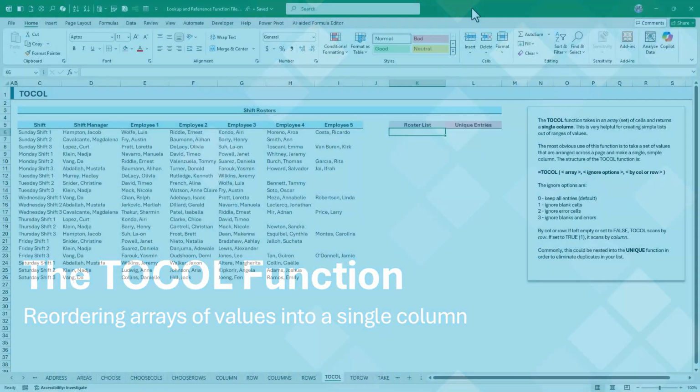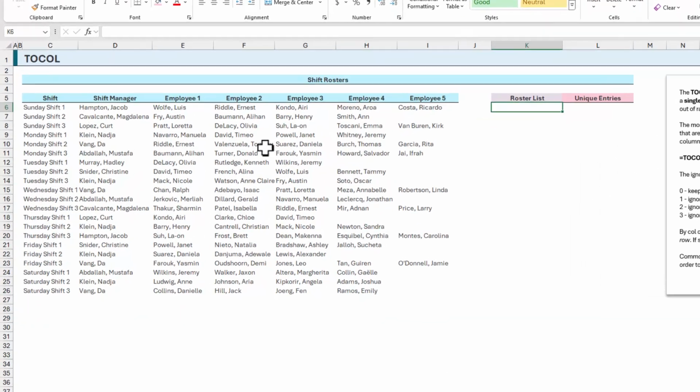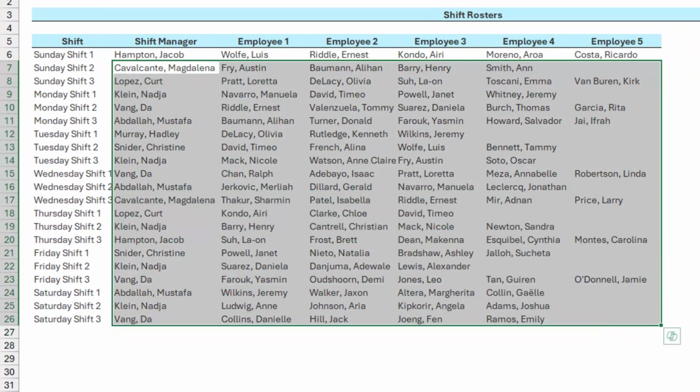The TOCOL function is both easy to understand and easy to implement. If we have a set of values, like for example these employees, we can see that these employees are going both horizontally and vertically on the page. So the TOCOL function would take this horizontal and vertical set of values and make it into a single column.